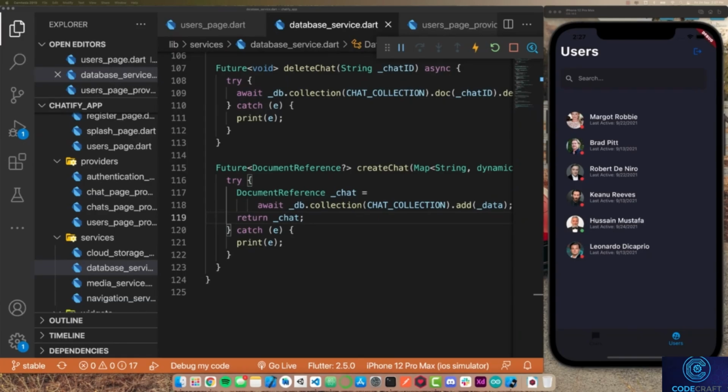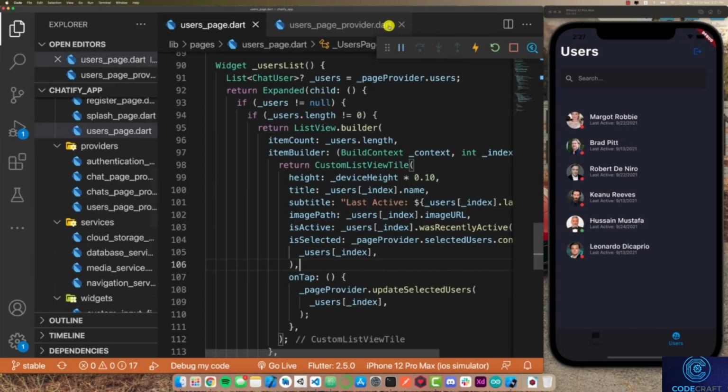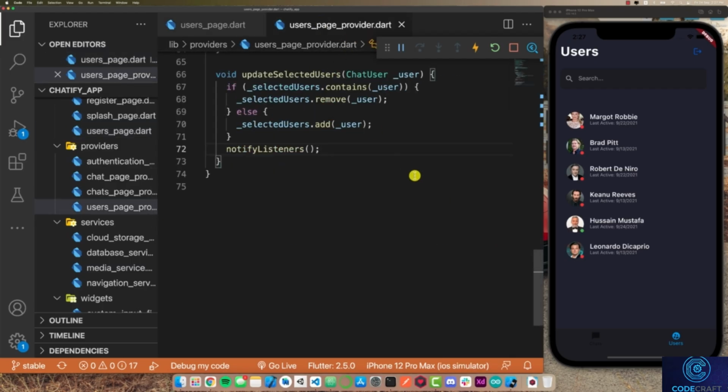In this video, we're going to be working towards actually creating the function inside of our user's page provider, which is going to allow us to create a chat inside of our Firestore database. So with that said, let's get into it and let's see how we can do it.